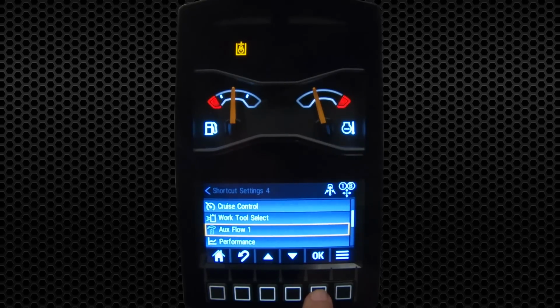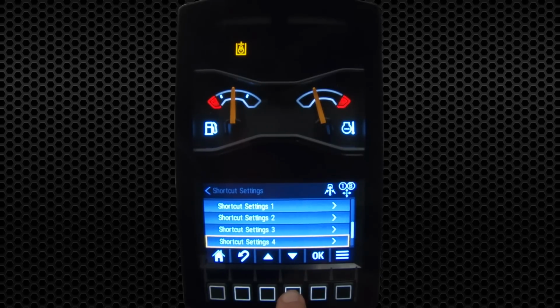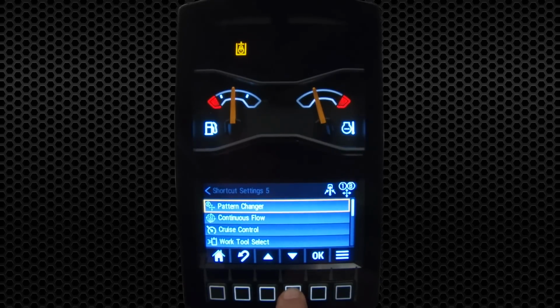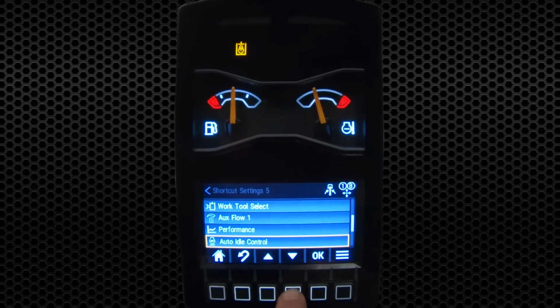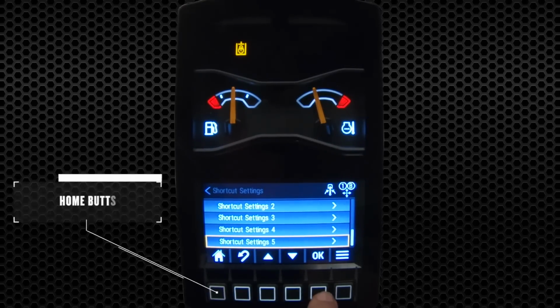This will be very important if you have a thumb on your machine, so you can change the attitude of the thumb action at the touch of a button. Now in shortcut setting number 5, if I had a hydraulic coupler, I'd put a hydraulic coupler on the machine. However, there's no hydraulic coupler on this particular machine, so in setting number 5 I am going to put in auto idle control. That way I can turn auto idle on and off.